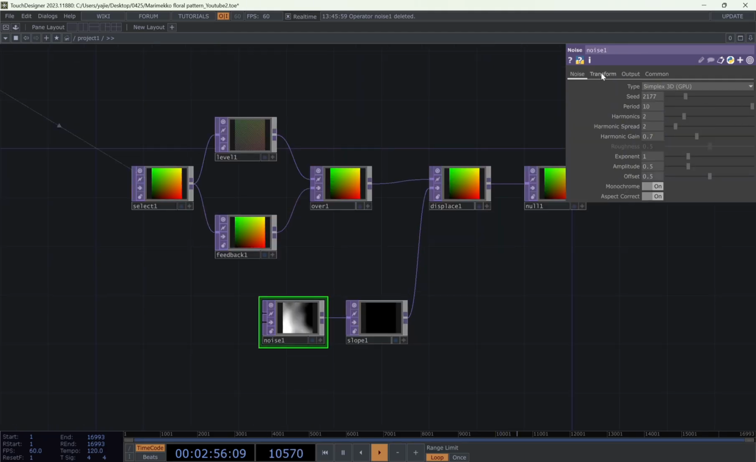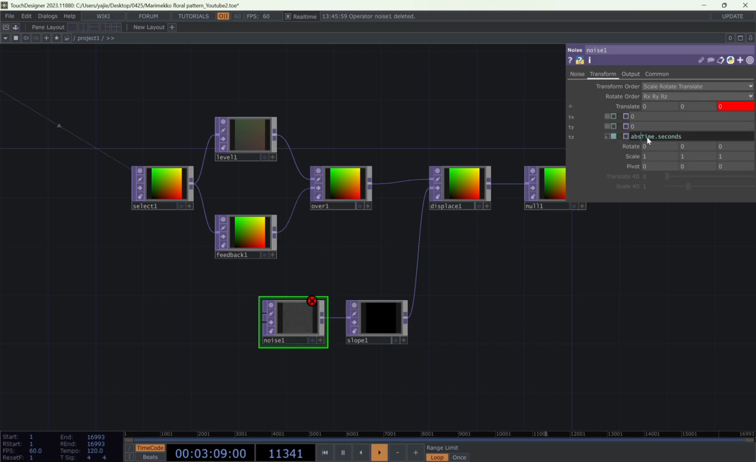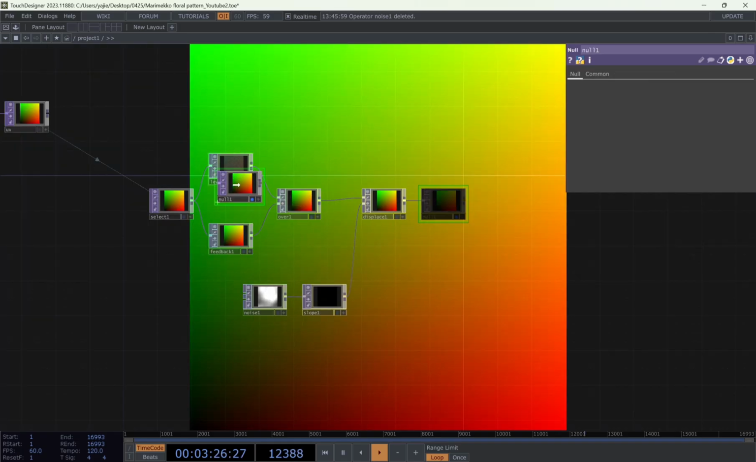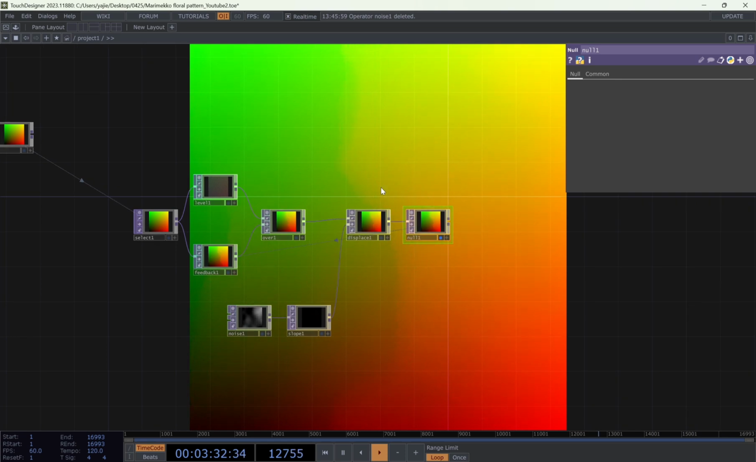Now let's bring out some movement to our noise. We add an expression, divided by 10. Now let's chop the reference to our feedback. And then you can see the movement of our UV.